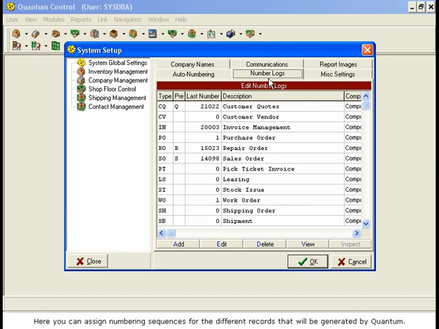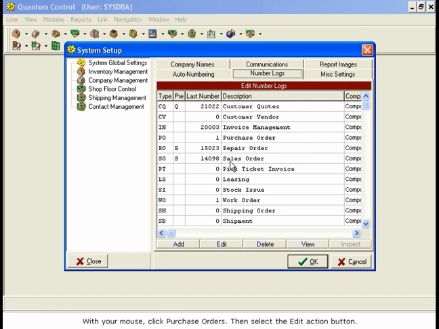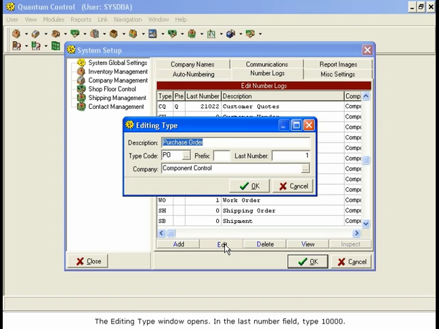Here, you can assign numbering sequences for the different records that will be generated by Quantum. Let's set the purchase order numbering sequence to begin at 10001. With your mouse, click Purchase Orders. Then, select the Edit action button. The Editing Type window opens. In the Last Number field, type 10000. This will cause the next purchase order generated to have a number of 10001.